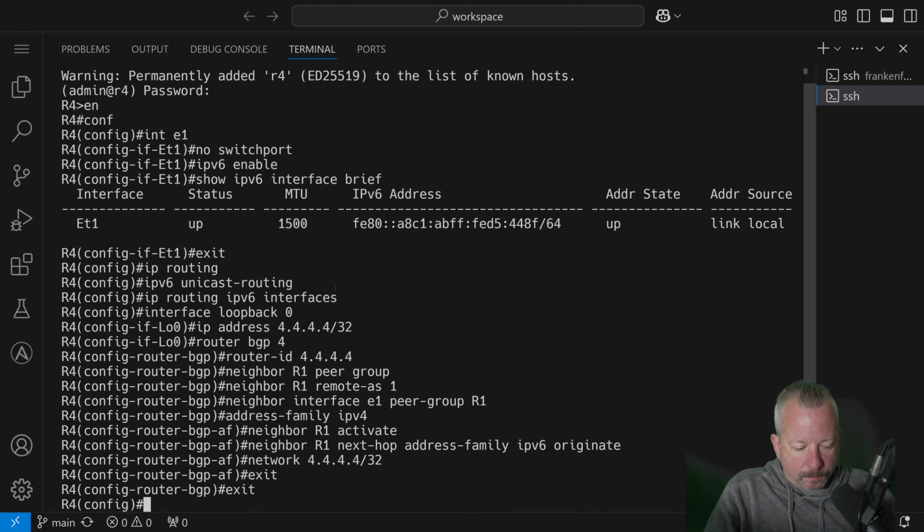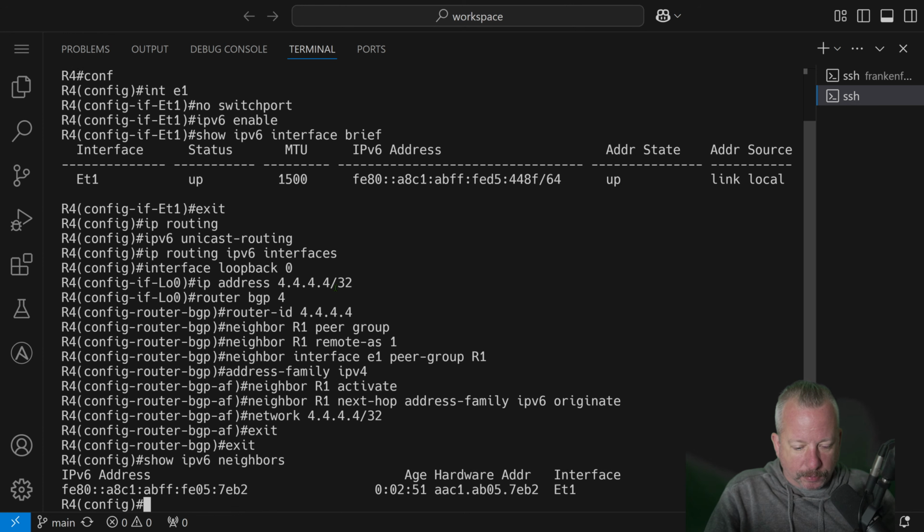And then we'll put in the network of 4444 in there. So one thing we can do is we can do show IPv6 neighbors. See if we got any neighbors. So this is the link local. This is the neighbor discovery protocol. So we see the IPv6 address of the neighbor.